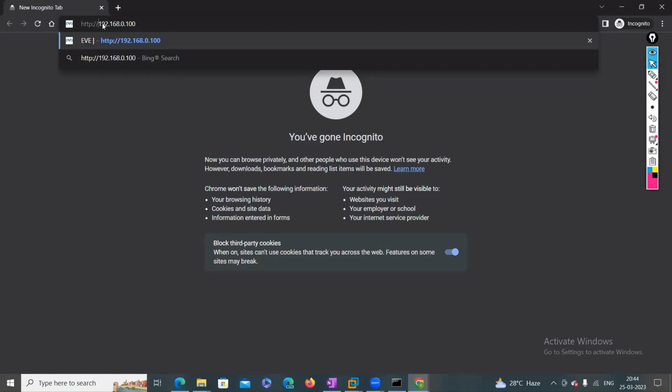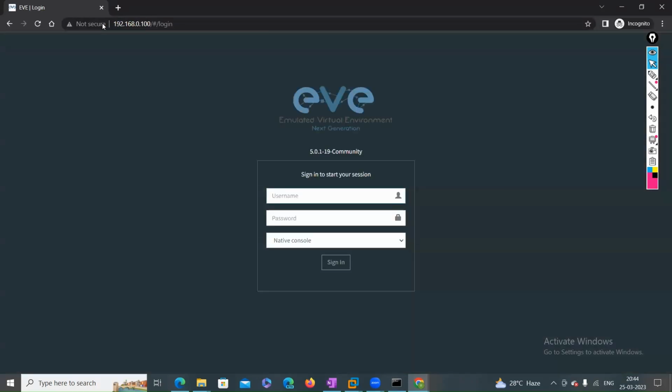Okay, that's it. You can see now I'm logged in and I can access the GUI console of my EVNG operating system, and it is asking for the credentials. So you need to provide the proper ones. You can see that the Community Edition 5.x version of the EVNG operating system is installed here. And if you want to access the GUI console, you need to provide the credentials.